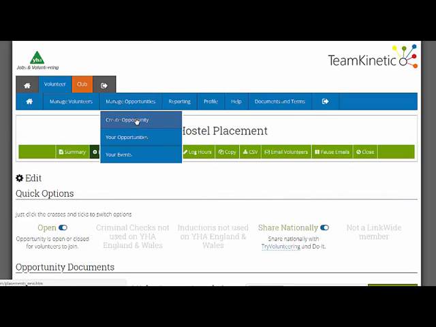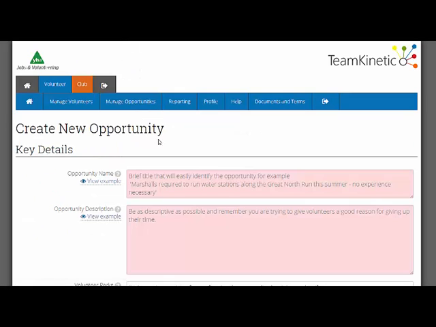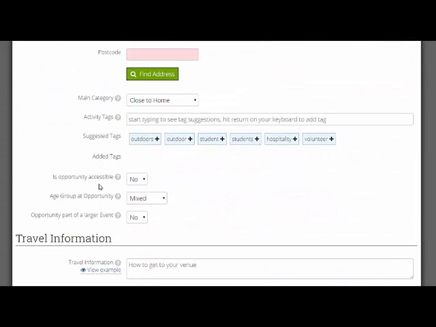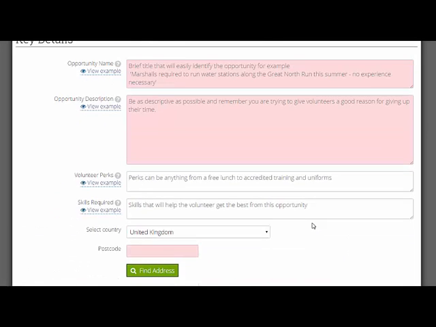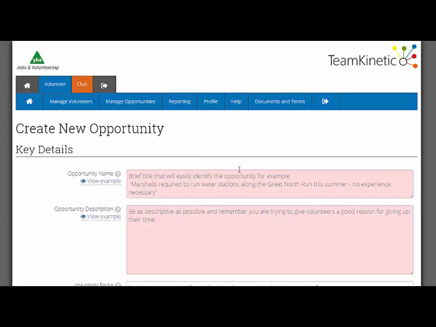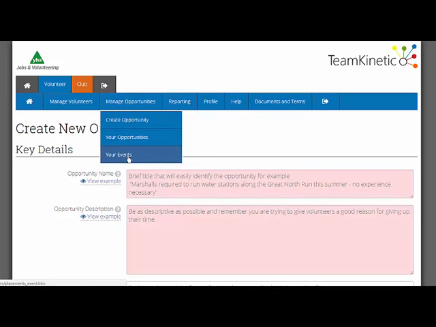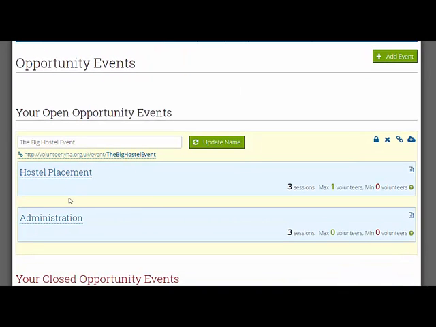Now if I go to create a new opportunity, this is the way you normally do it, you create the event first, then the opportunity. You'll see when I get down to that same question, part of a larger event, yes, it gives me the same option here, big hostel event. Okay. So that's basically it. Once you've created your event, it appears now with my two opportunities that I've added to that particular event.